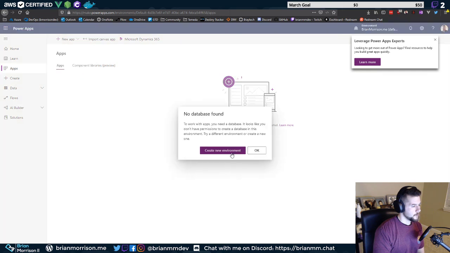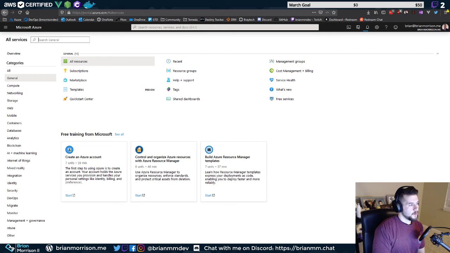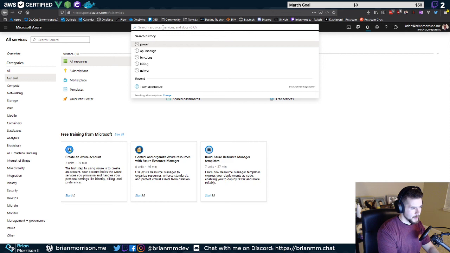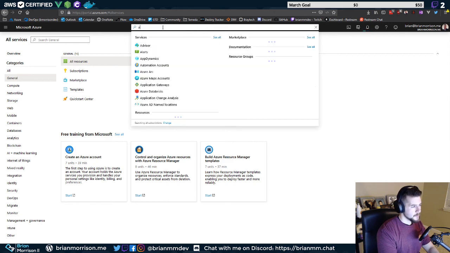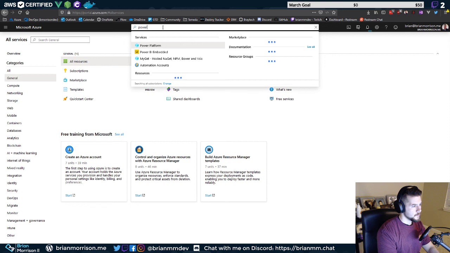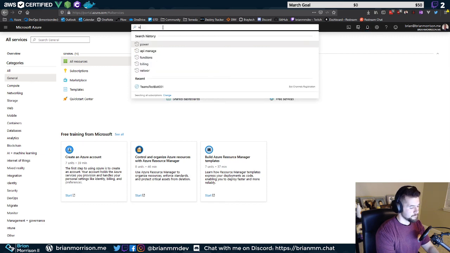New app. Let's try model driven. Database found. Create new environment. 30-day trial. No, I don't really need to do that. We might have to take a rain check on that last one, on this Power Apps thing, because I'm not sure that I know exactly what I'm looking for right now, if I'm being entirely honest. Let's see. Flow. Doesn't do anything. It doesn't give me what I'm interested in. Sure, workflow.